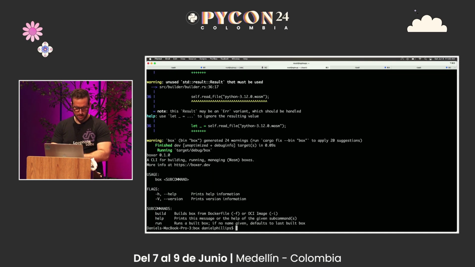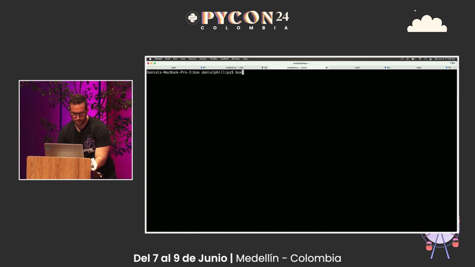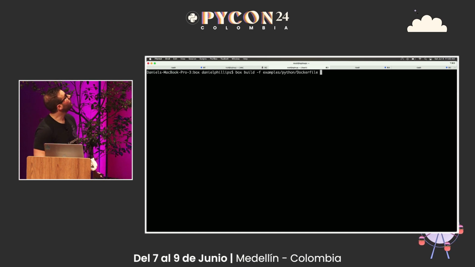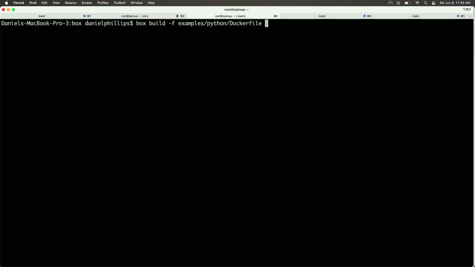Box is the CLI tool. Ignore my Rust warnings, which I promise I will fix before I release this. But yeah, so this is Boxer 0.1, and what we're going to do is, can we read this? Not really, huh? Let me do this. Okay, so we're going to do a box build, and then we're going to pass in the Dockerfile that I just showed you, right?